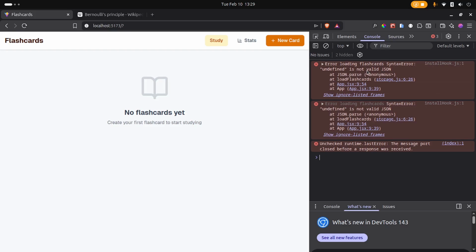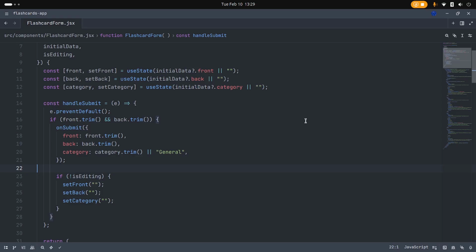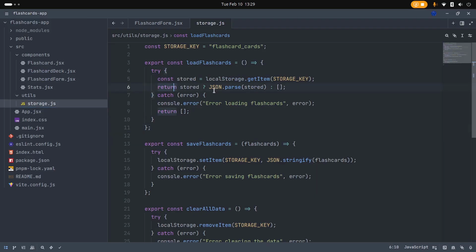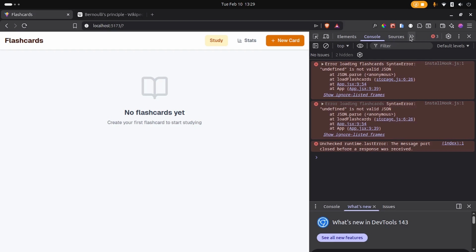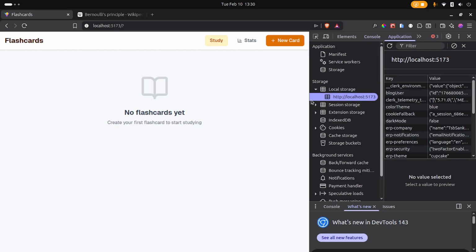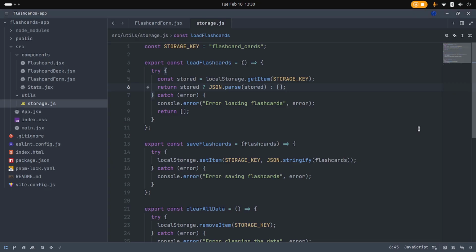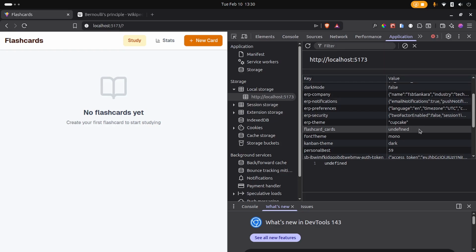Undefined is not valid JSON. What did I do? So it says in storage line 6. There's nothing I've changed, right? Let's check local storage. This is showing undefined. It should not be undefined, it should be, wait, what?